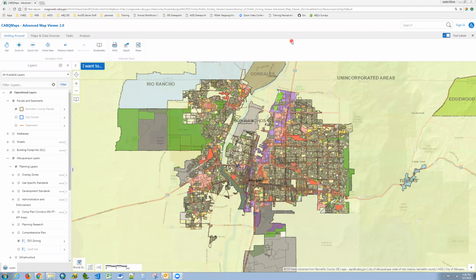In this video, I will show you how to use the Google Street View external mapping tool. The Google Street View tool works by opening a new window in your browser that is synchronized with your location on the map viewer. To do that, you want to find your location first that you're interested in.